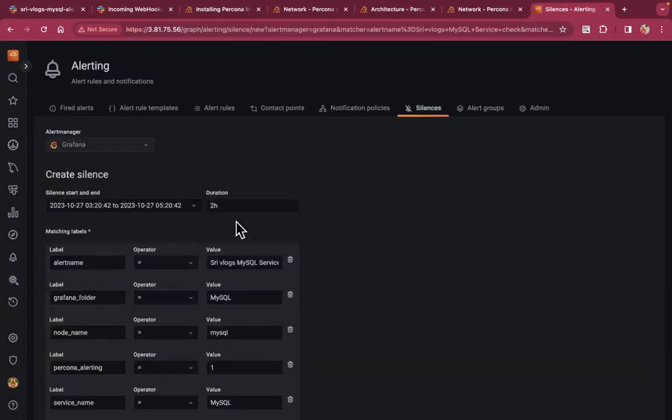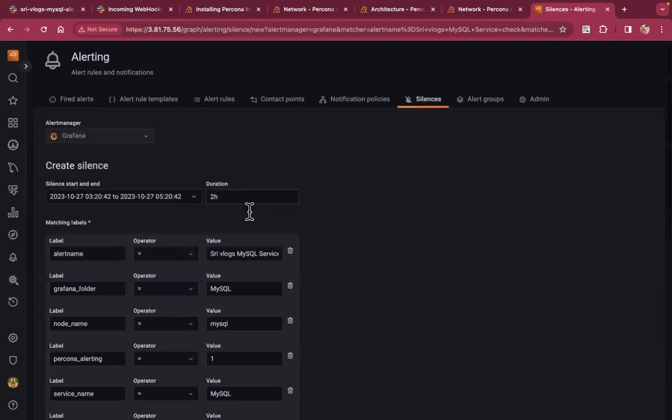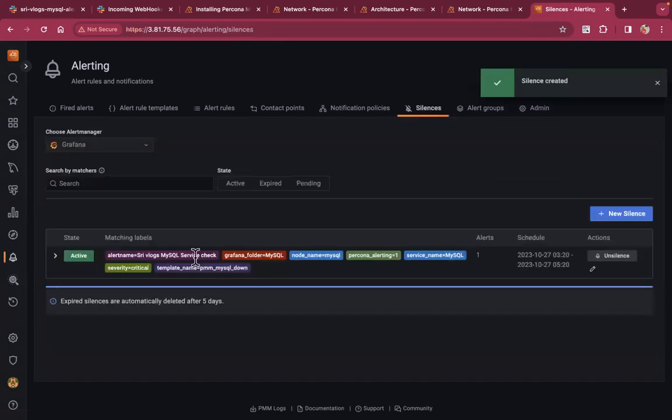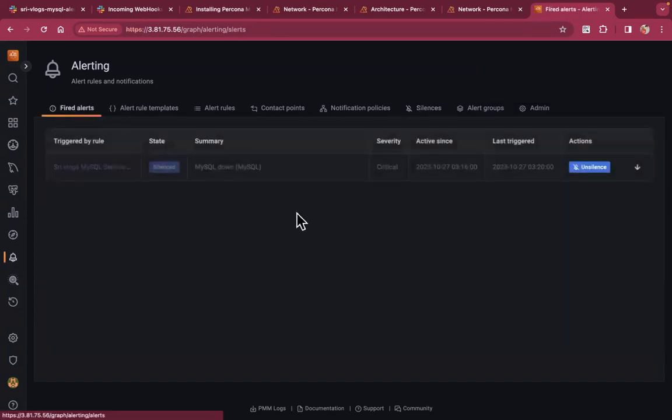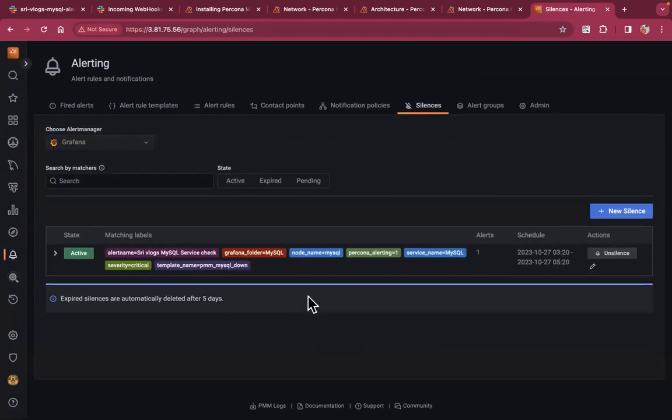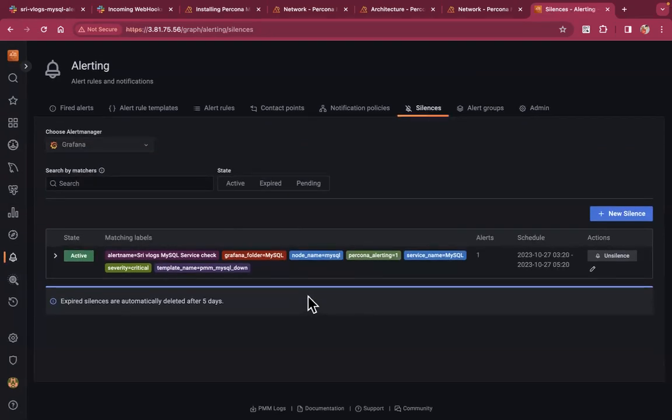If you click this silence button, it will ask how long you want to silence the alert, and you need to submit at the end. In that way, you can silence the alert. Now, if I go to the fired alerts, this is now shadowed, right? Once you have completed the maintenance, you can unsilence it. So in this way, you can manage things, silencing or unsilencing the alerts.